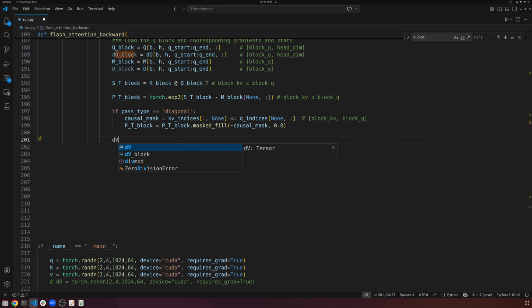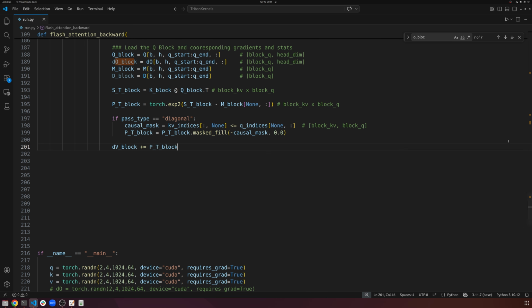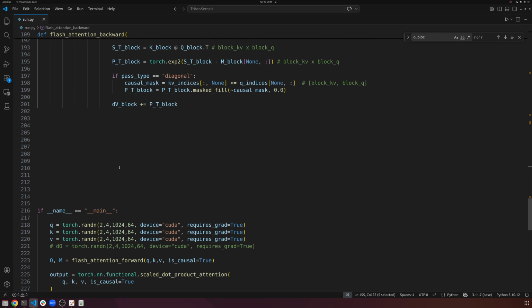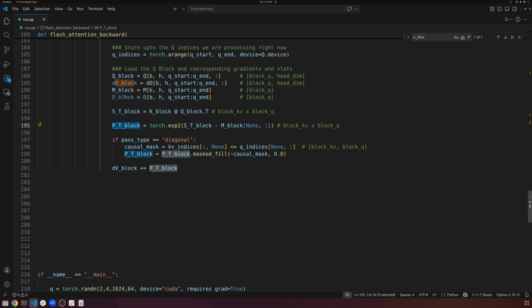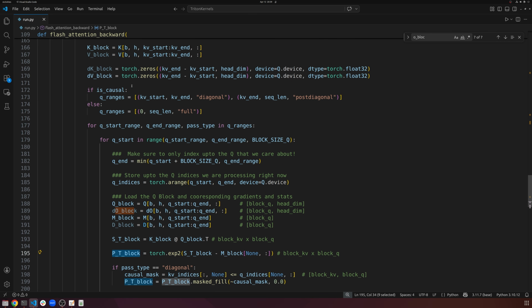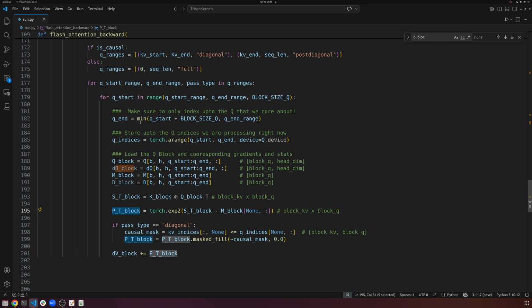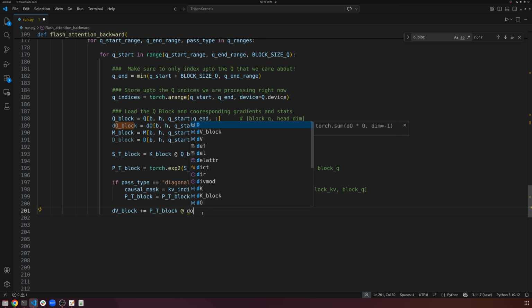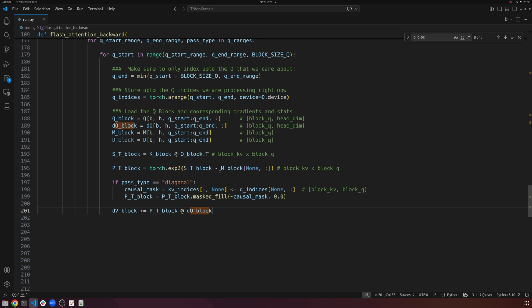dV block plus equals. So what was our formula for dV, if you remember? dV is P transpose dO. So I have my P transpose. I have dO already from earlier, right? That was loaded earlier. So we're good to go. We have dO right there. So we have P transpose, we have dO. So let's go ahead and just apply it at dO block.